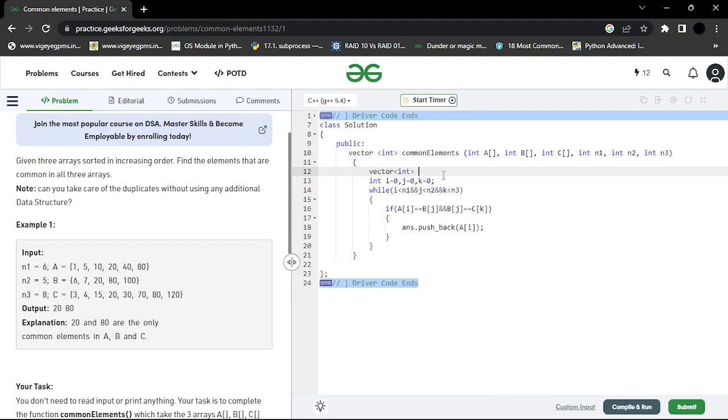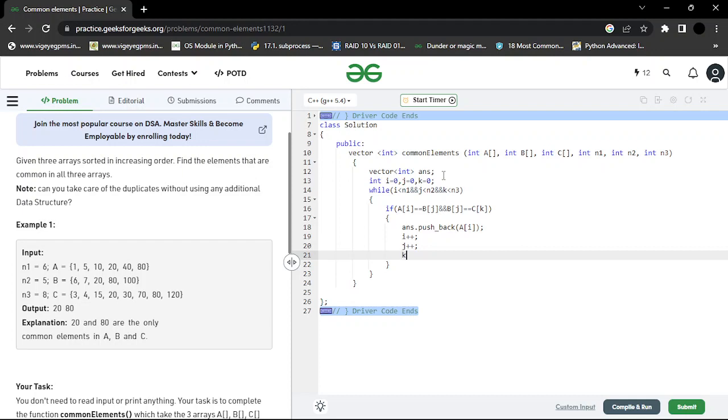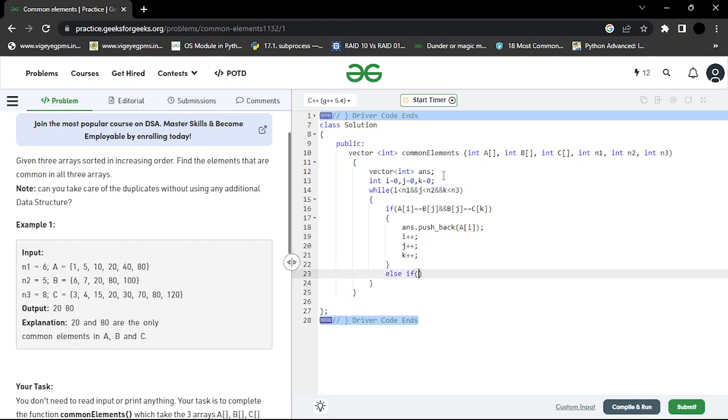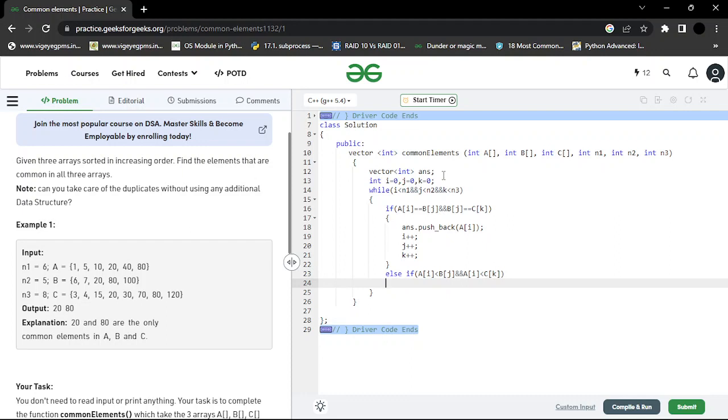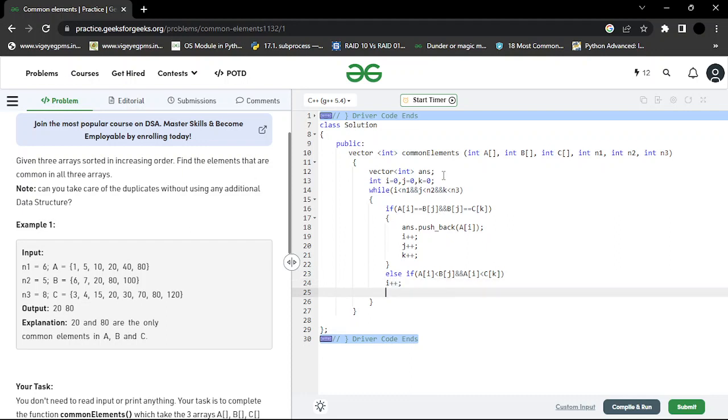Let me declare a vector called answer. Now after that I need to increment i, I need to increment j, I need to increment k, right? Now else if a of i is less than b of j, and at the same time a of i is again less than c of k, that means you need to increment i, right? That is what I explained.